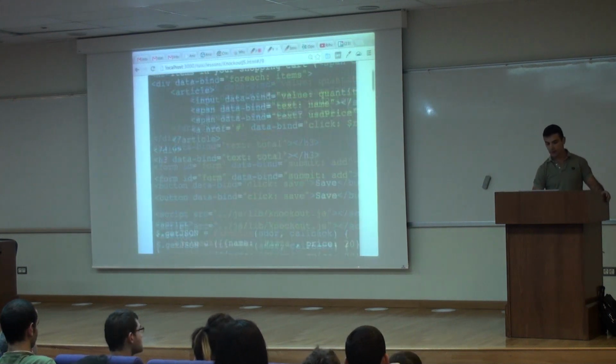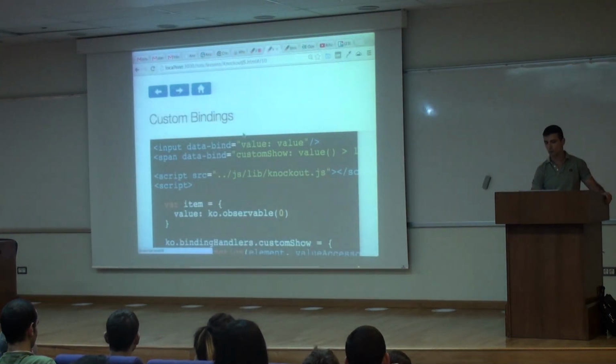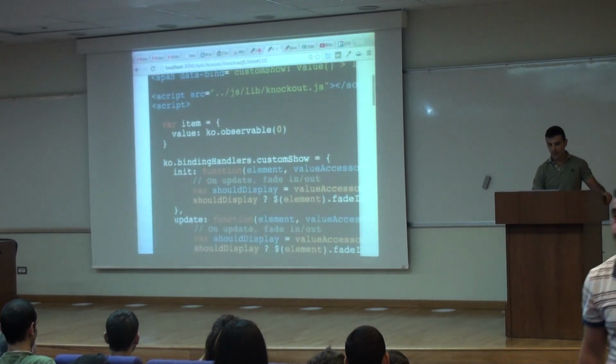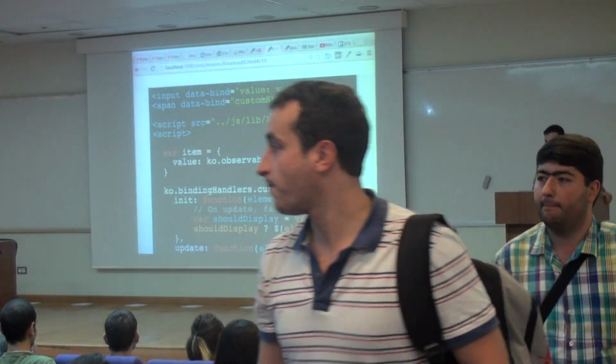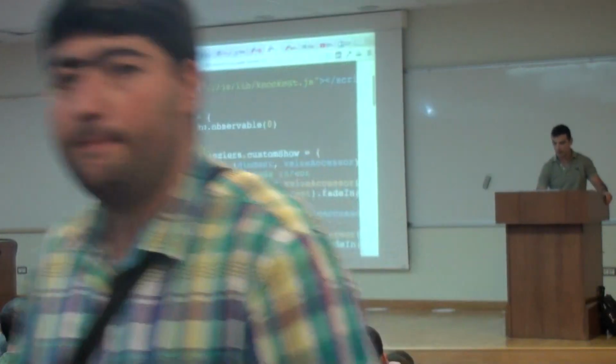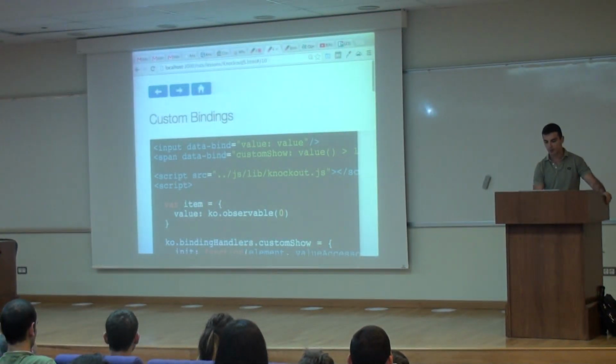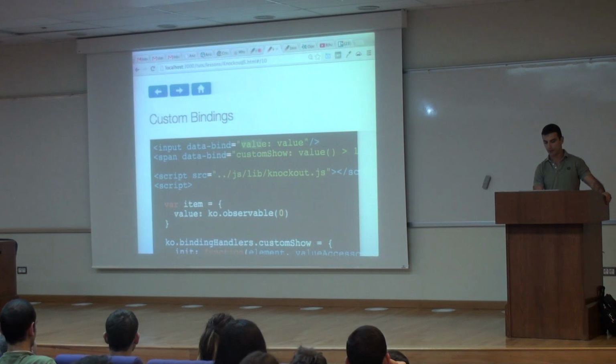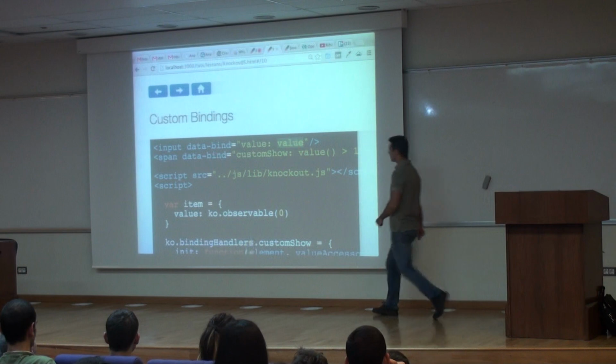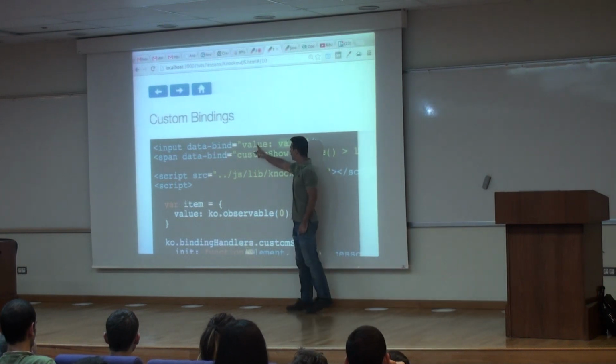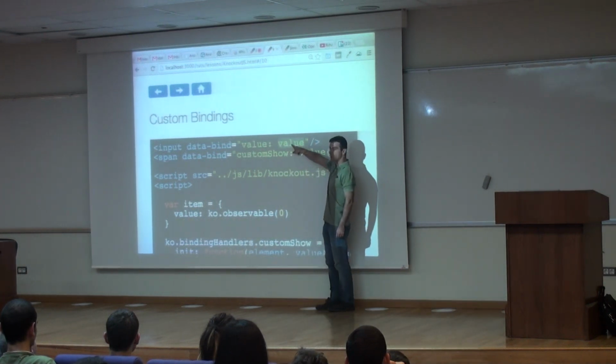The second thing, and this is one of the things that I think makes Knockout really powerful, is that you can specify custom bindings. What do I mean by custom bindings? Well, in Knockout, if you remember, there was a language where we would do data-bind, and then something like value, and then some observable. So what we're saying is bind to this the result of getting a value from this observable.